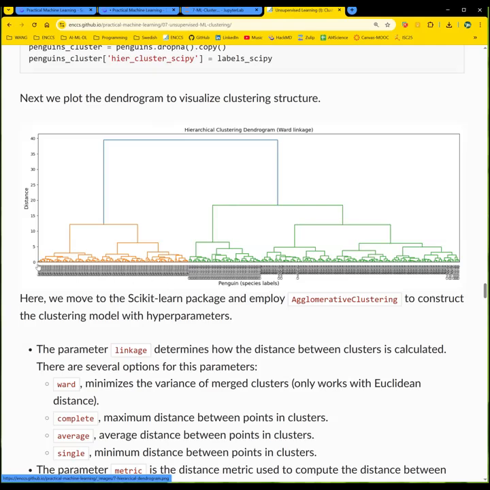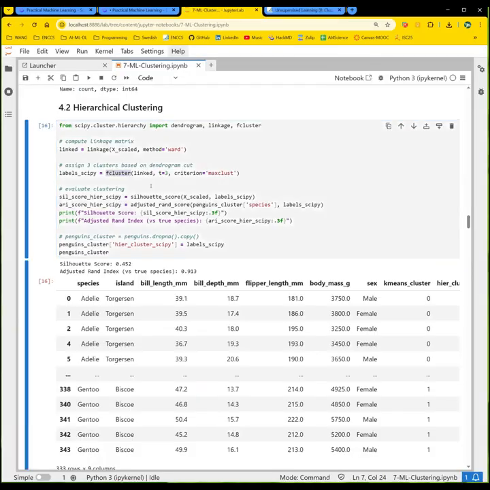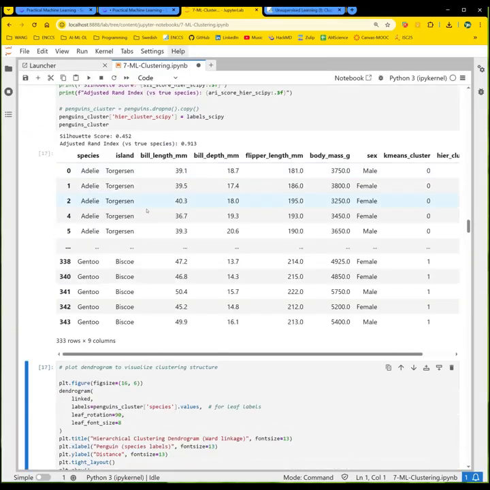At the bottom here, if a branch is quite short, it means these two data points or these two small clusters are quite close. That's why they merge together. Here, you can see the vertical lines are quite long, which means they are very dissimilar. Let's see how it looks if we run this code right here.